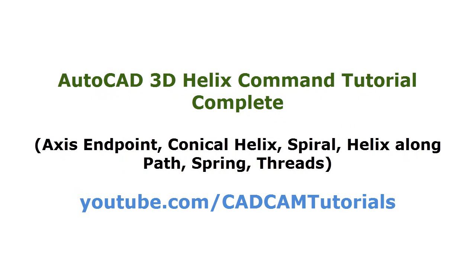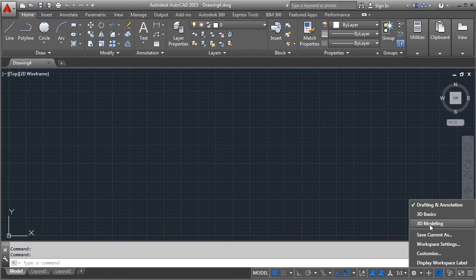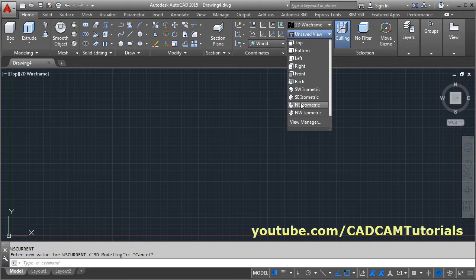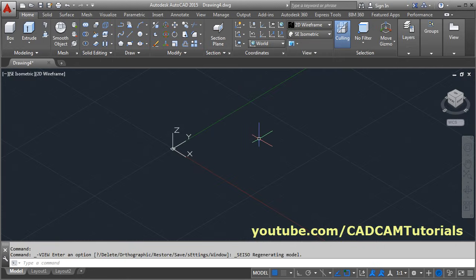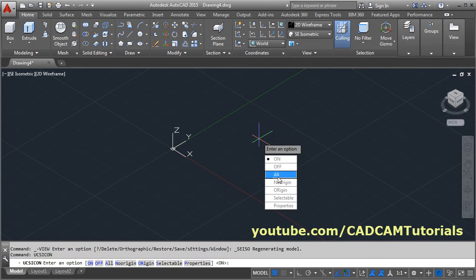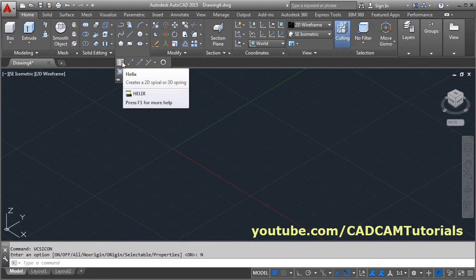In this tutorial, we will learn how to create helix. To switch to 3D modeling, click here and select 3D modeling. Then click on this unsaved view and select AC isometric. Then give the UCS icon command, UCS icon, enter, no origin. Then click on this draw and select helix.